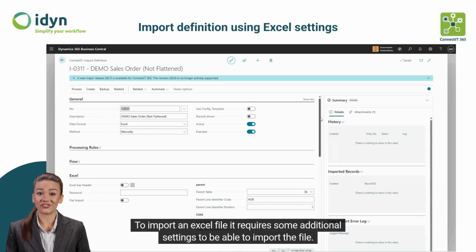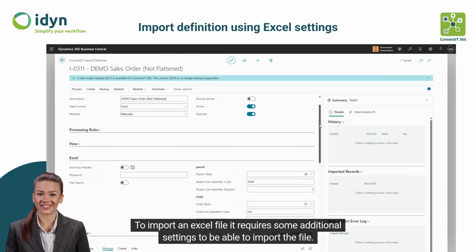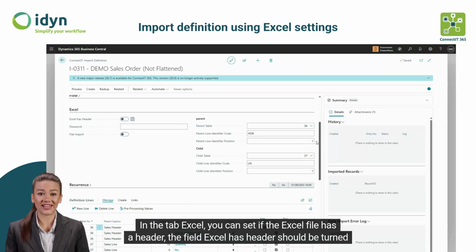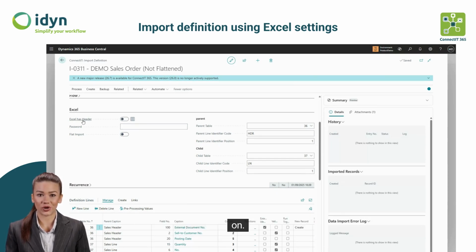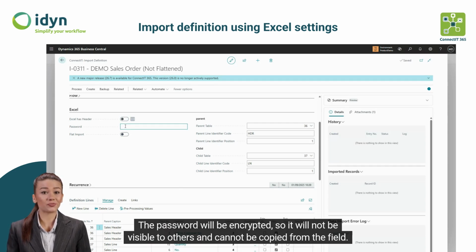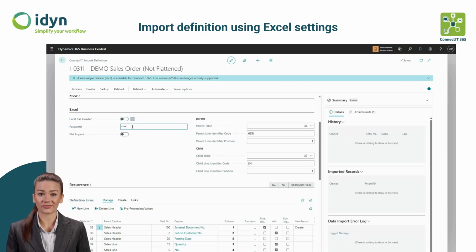To import an Excel file, it requires some additional settings. In the tab Excel, you can set if the Excel file has a header; the field Excel has header should be turned on. If the file is protected with a password, you can set the password in the field password. The password will be encrypted, so it will not be visible to others and cannot be copied from the field.